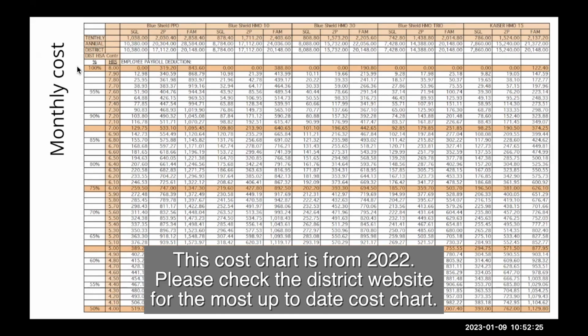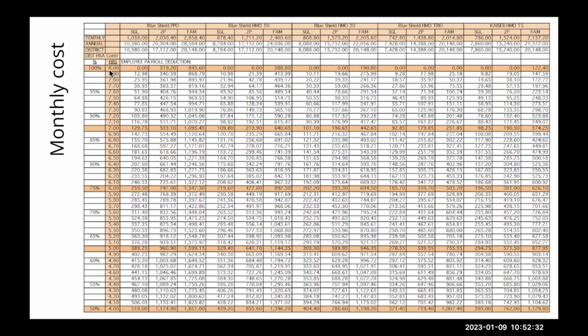This top line right here where it says 100% and 8 hours, that is a full-time employee. So you can see along the top, that's what your cost would be. The Blue Shield Trio is our least cost amount for families. Right now it was negotiated back down to 0, so the district is paying more. You can see Kaiser 15 is 122.